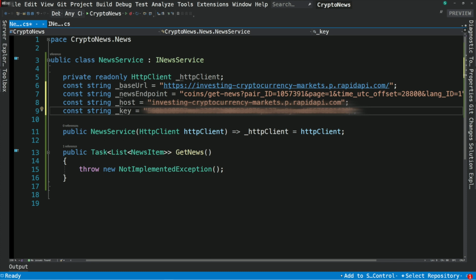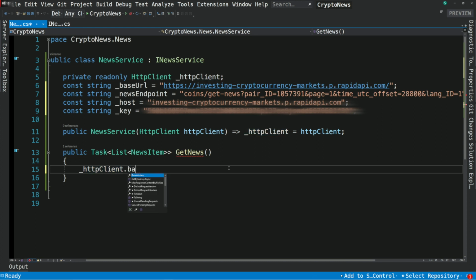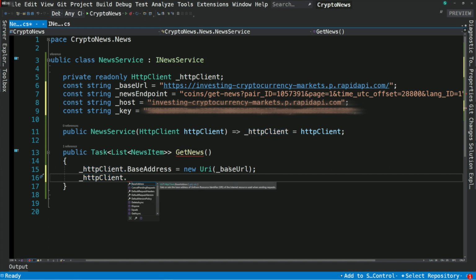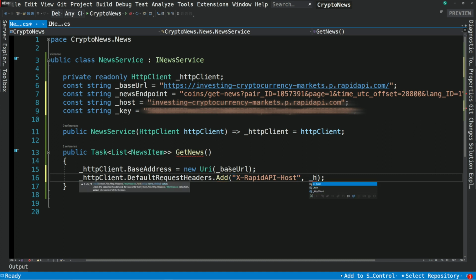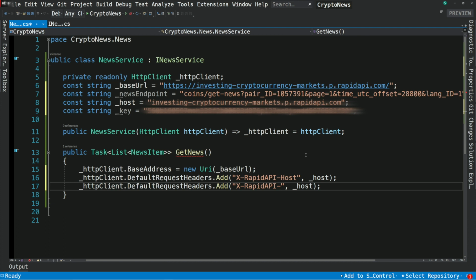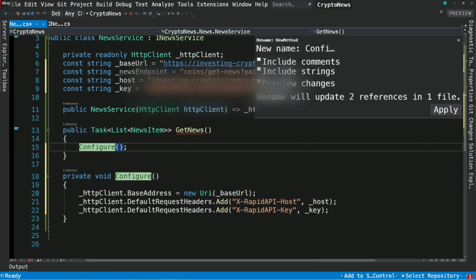Here are the settings. Now, I want to configure the HTTP client. I start with the base address. Then the headers, first the host header, and next the API key. The HTTP client is configured. Now we are going to execute the request.